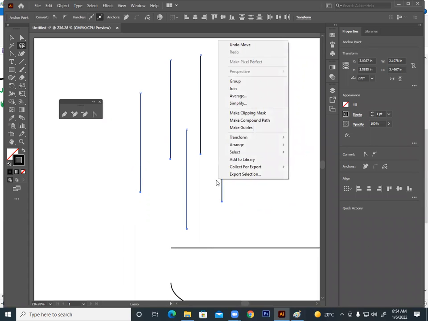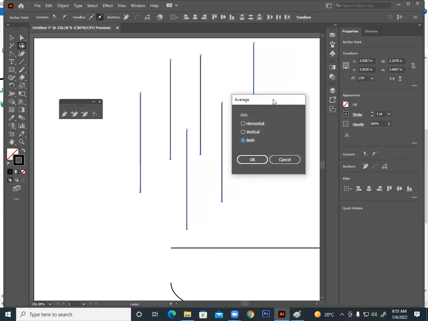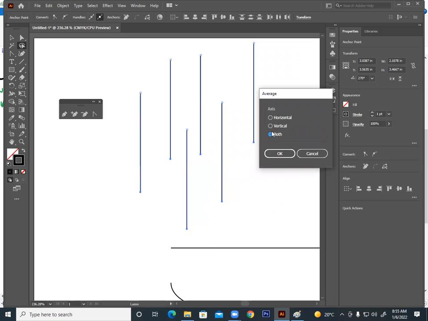Give a right click. One more beautiful option you will be learning is called average. What is the command? Average. We have finished joining, now we are going to average. What is average? It makes the alignment horizontally and vertically.